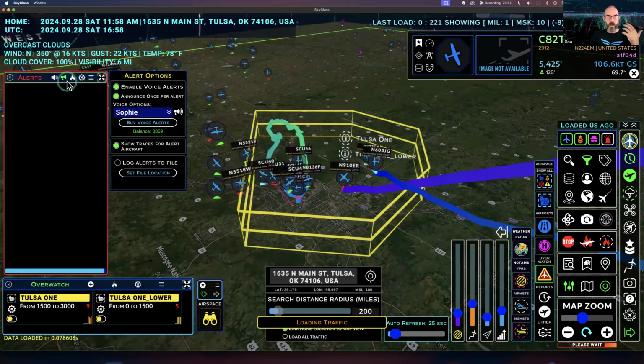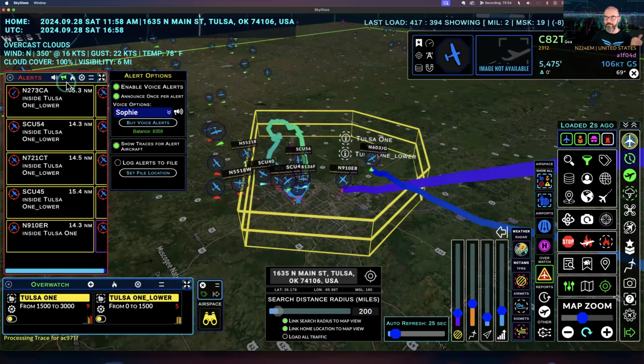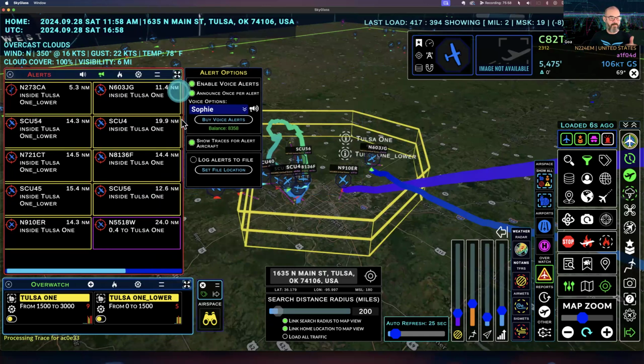There's a proximity alert. Aircraft 218 is 0.2 from Tulsa 1. SCU 31 inside of Tulsa 1. SCU 40 inside of Tulsa 1. Proximity alert. Aircraft 18 Whiskey is 0.